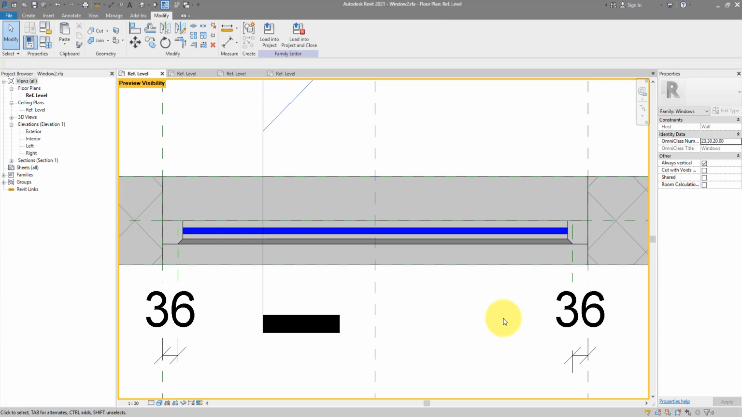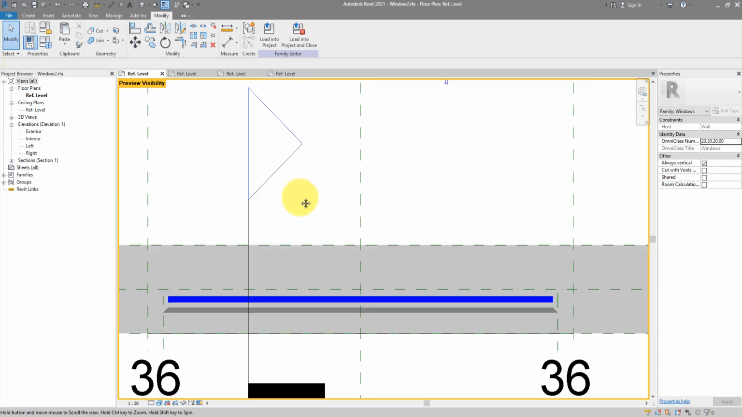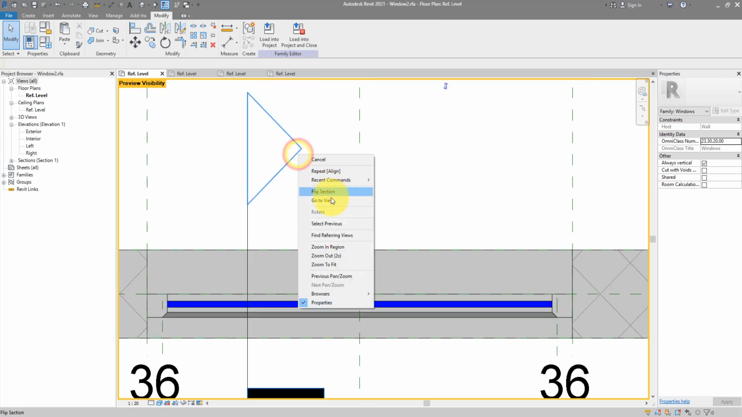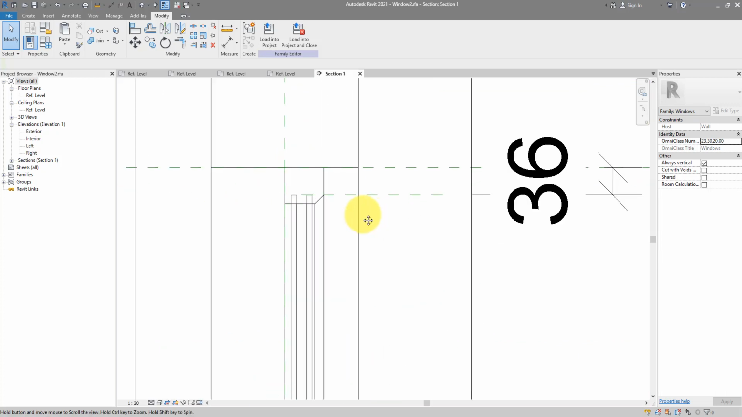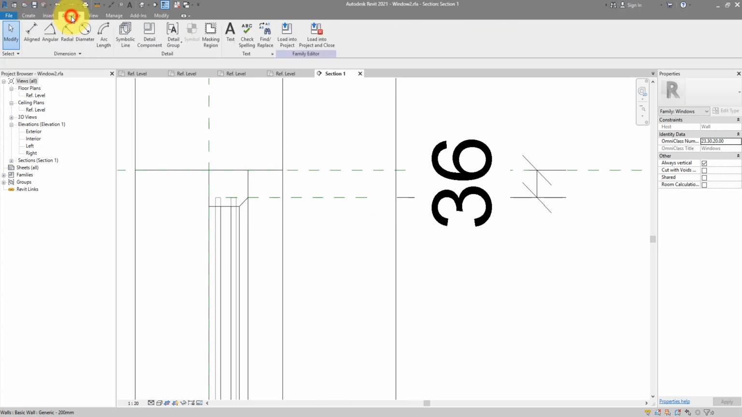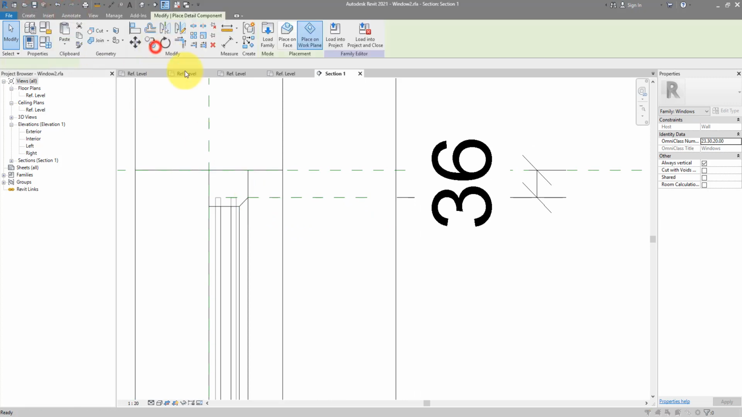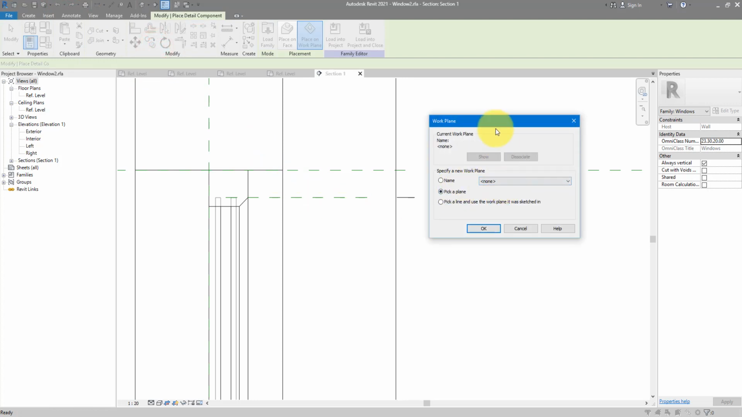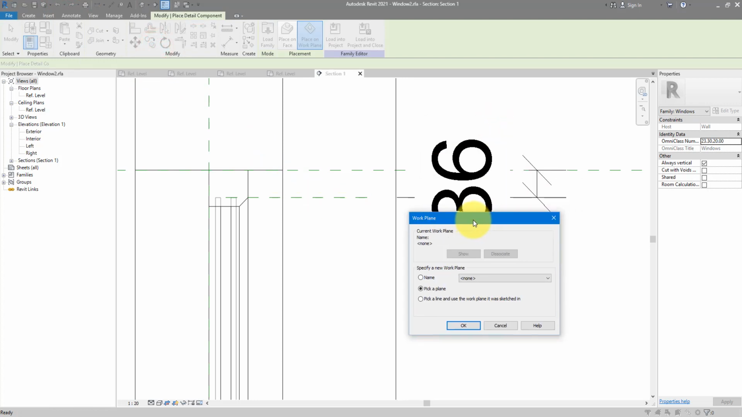Here we go. Let's not forget to do the same though for the section view. If I now go to this section again, we have now two more places where we need to place that detail item. Let's go to create, or actually annotate, detail component. This is where it's a bit tricky. It's asking you now to choose a reference plane for this new detail item to be placed.